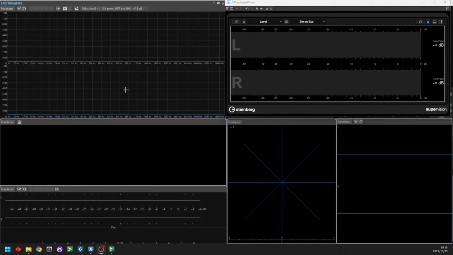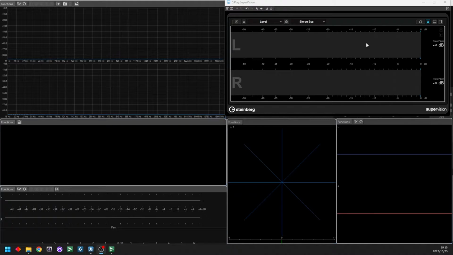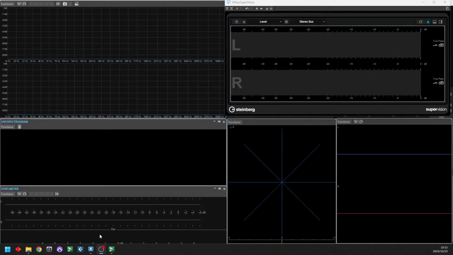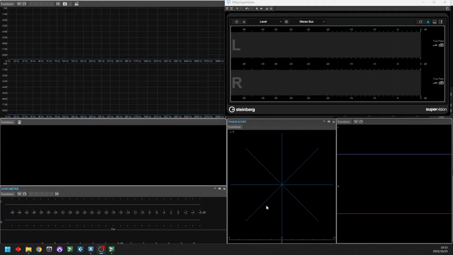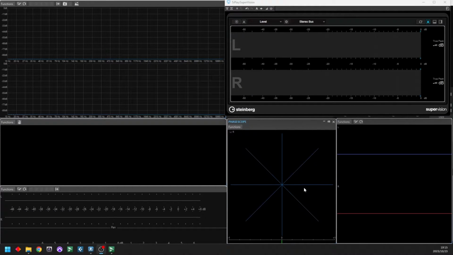We have a spectrum meter over here, a loudness, peak loudness over here. It shows us a true peak. There's live spectrogram and a level meter on the left and right pan. And we have a phase scope, which shows us the phase correlation between the left and the right speakers. And then we have a waveform. This one is part of SuperVision, which is the default metering software that you get with Steinberg Pro versions.